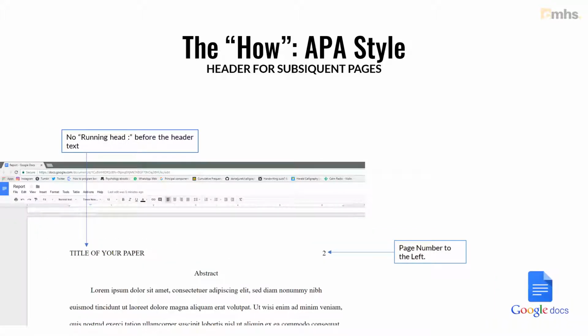Now let's talk about Google Docs now. In Google Docs you're on your second page, so again double click. No need to write Running head, just the shortened title of your paper followed by the page number, insert the page number, and that's about it.